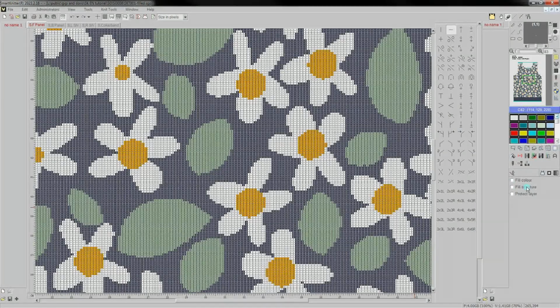The Tool Details panel offers options such as Fill Color, Fill Structure, and Protect Layer, as well as alternative tools such as Pattern Fill, Define Fill Point, and Color Shade. To use the Fill Color option, select a color from the palette and click on the canvas area to fill a contiguous area with the new color.